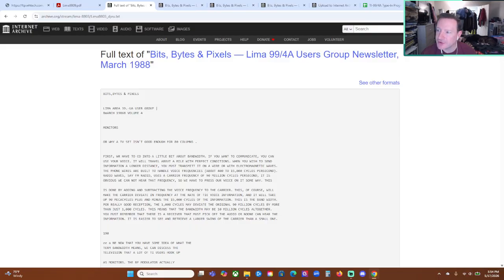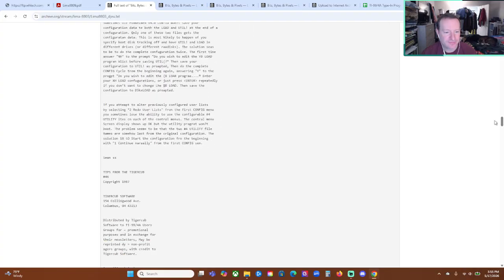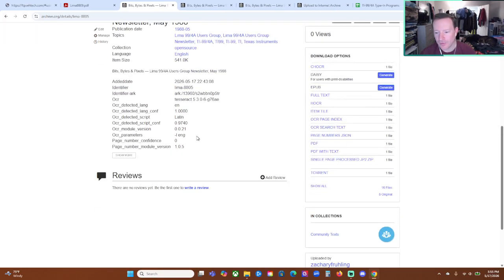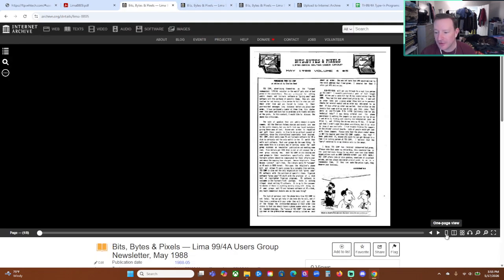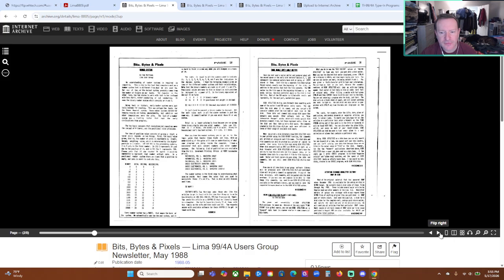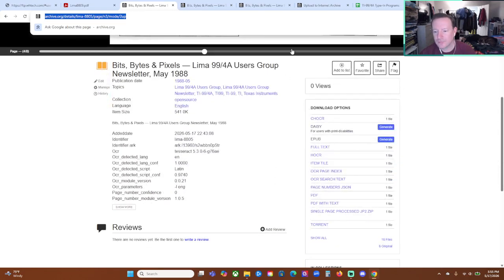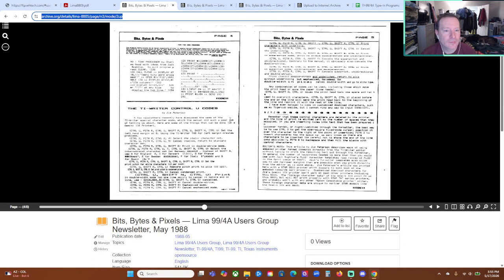Let's just check the text recognition. Again, it's not very good, but better than nothing. Just doesn't handle the low resolution in the old fonts very well. Oh, good. May is done, and we only have one program in May, the Tiny Processor by Charles Good. There it is. Teeny tiny word processor. Okay.